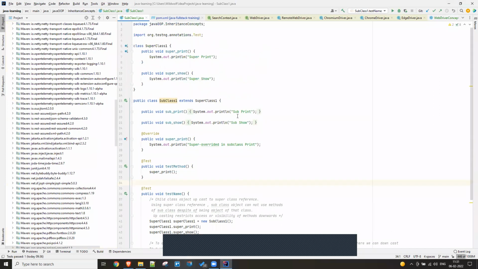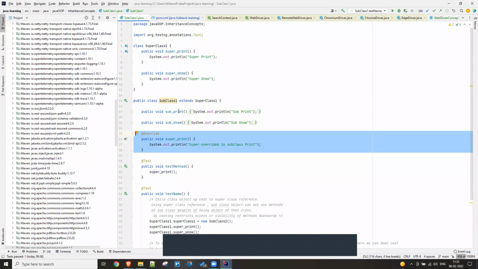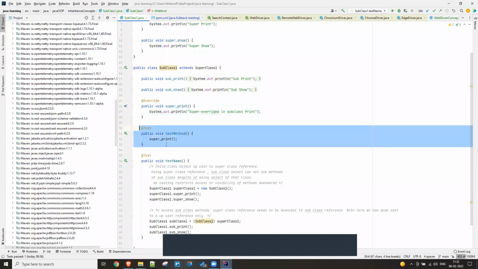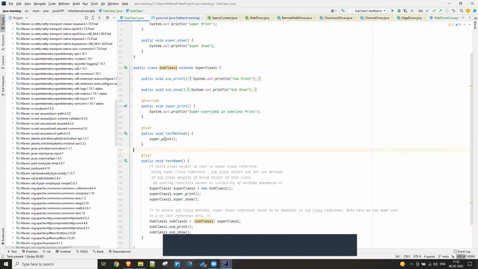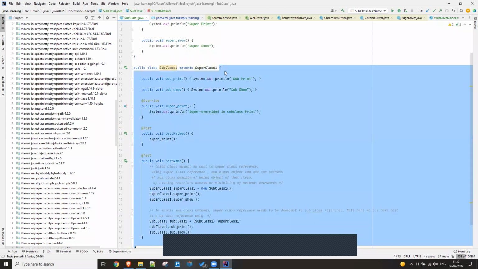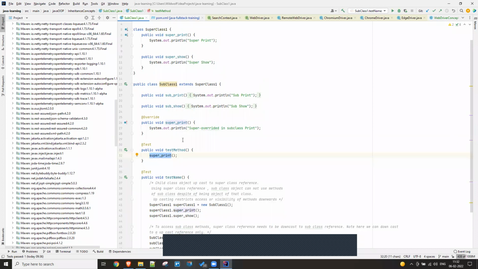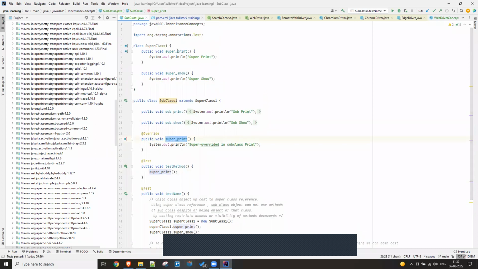Yes, this is exactly the same thing we have done: superclass with superprint and supershow, subclass with subprint, subshow, and one overridden method. Here I have a simple test method just to print something. First, let me print "I'm inside subclass" and try to call the superprint method, just to see whether it prints our subclass overridden method or the superprint parent class method. Let's see.